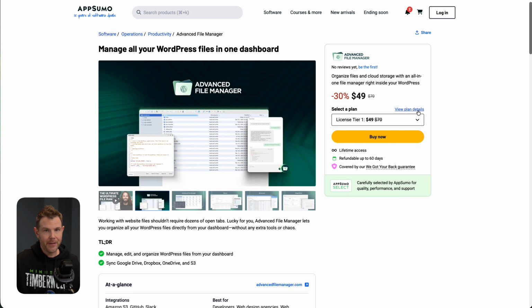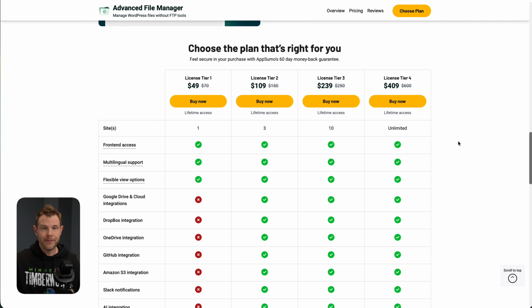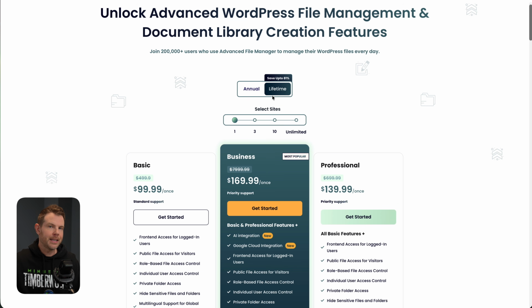You can see it starts off at $49. However, if you are providing services for clients, you'll probably want to get a higher tier plan. These are not just how many sites you can access, they're actually mapped to different deals on the Advanced File Manager website. Here's the Advanced File Manager website, and as you can see, they sell their own lifetime deal, but it's not as good as the AppSumo deal.